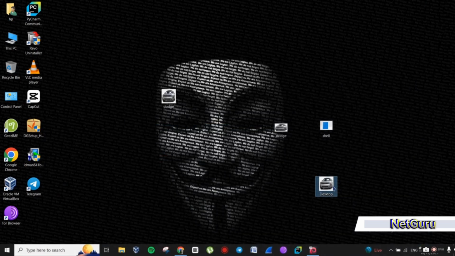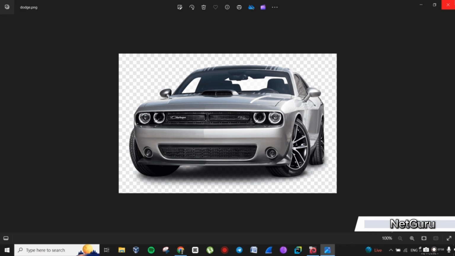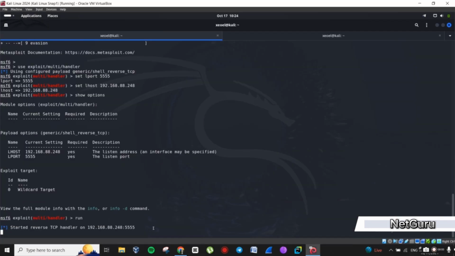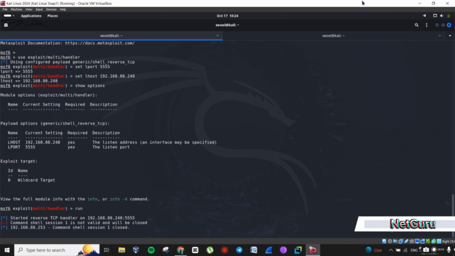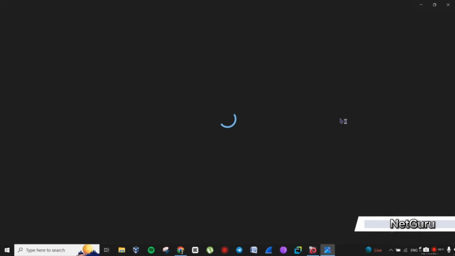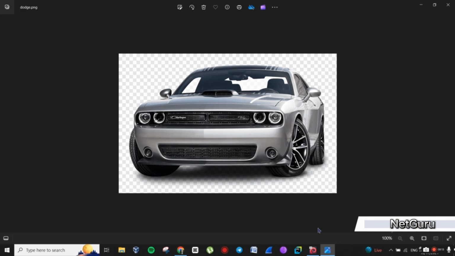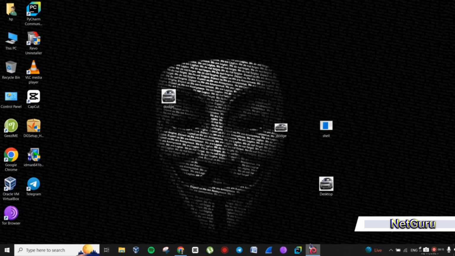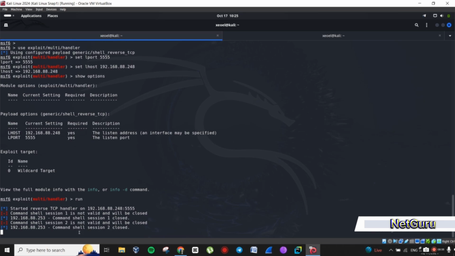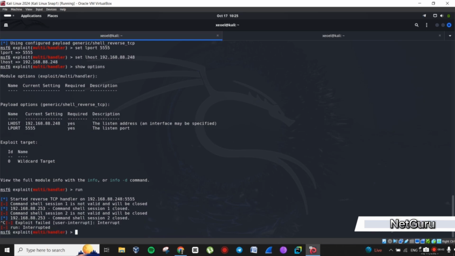and go ahead open our executable file, it will open an image, but in the background it's an executable file. As you can see here, start the reverse TCP handler. Let's try to open it again. As you can see here, it opened an image. If I get back to my machine, sorry, I didn't set the payload.